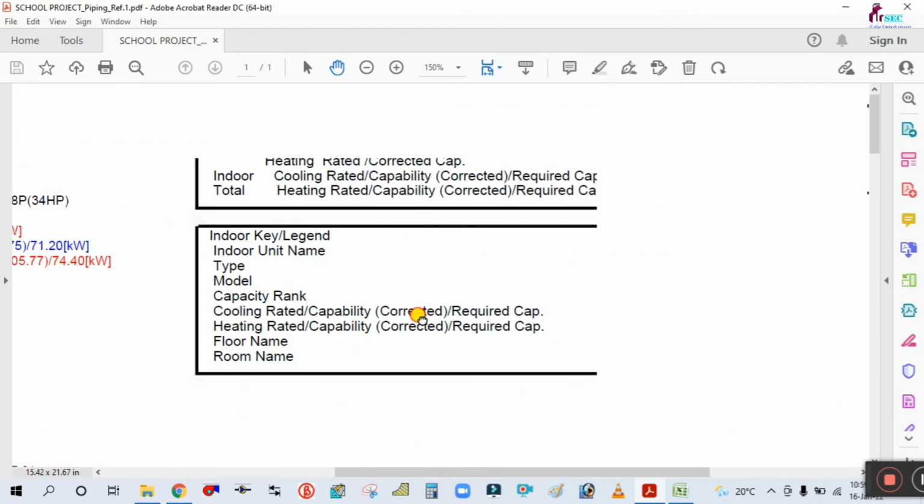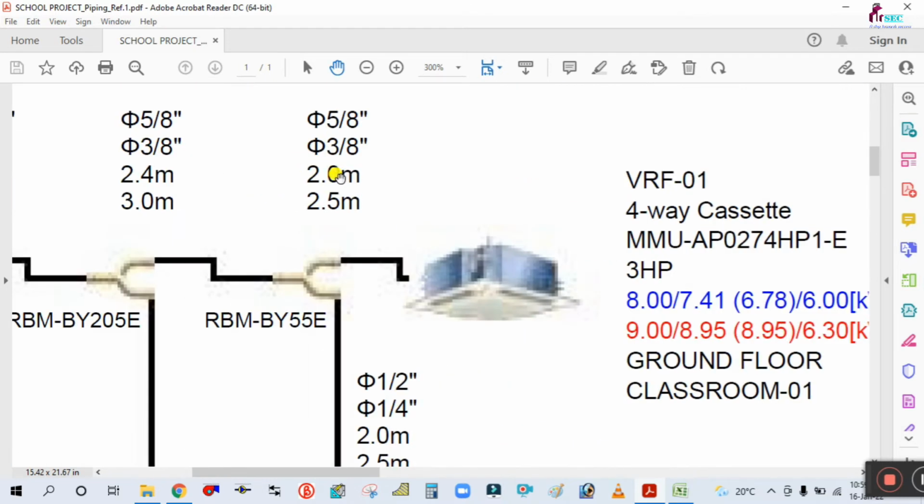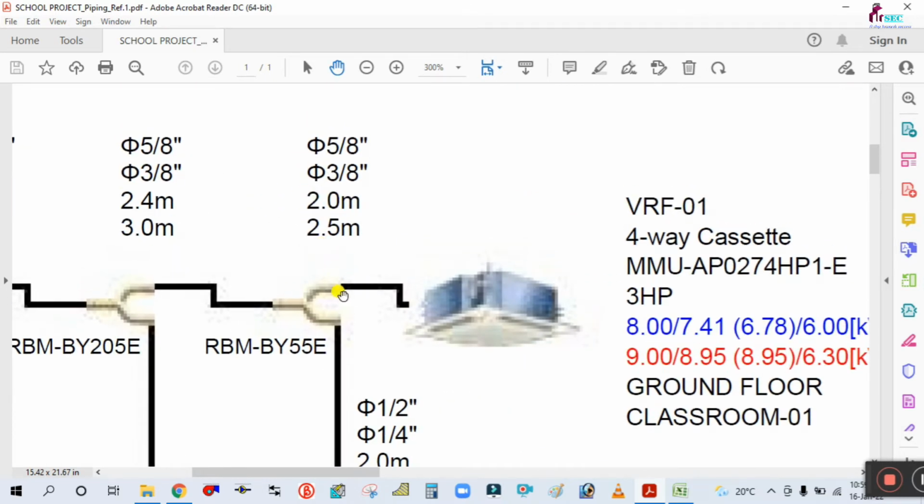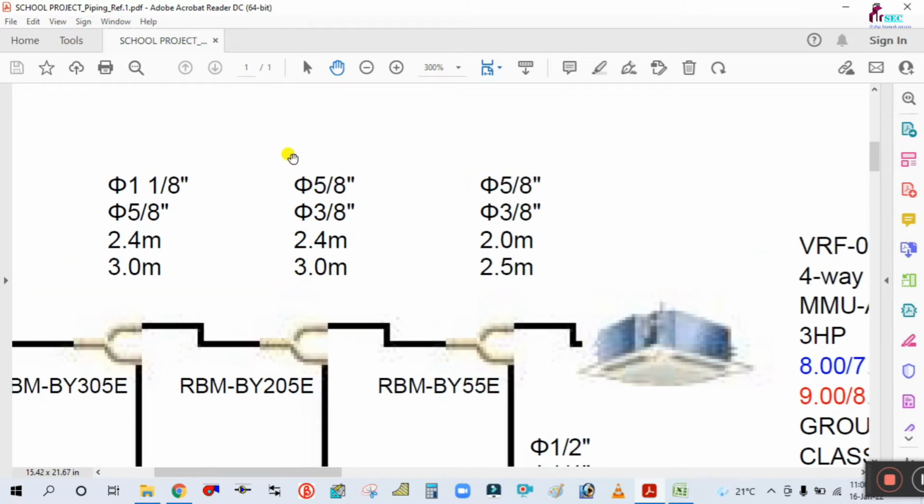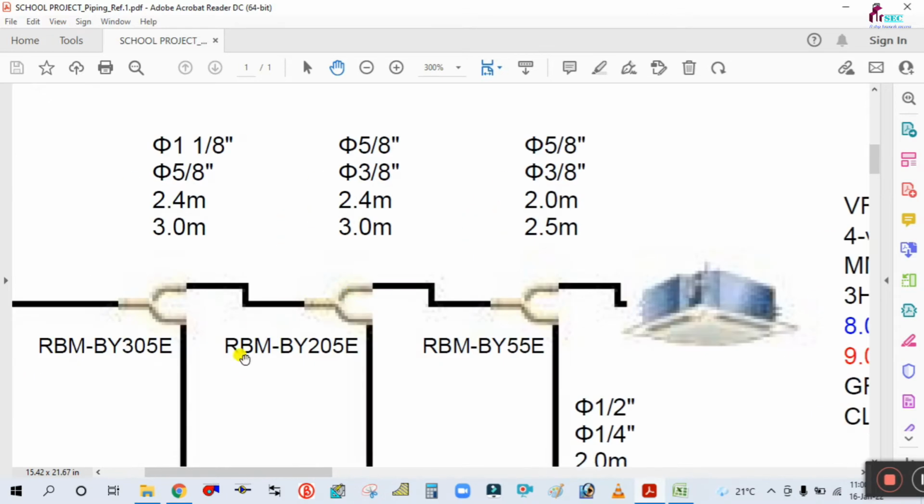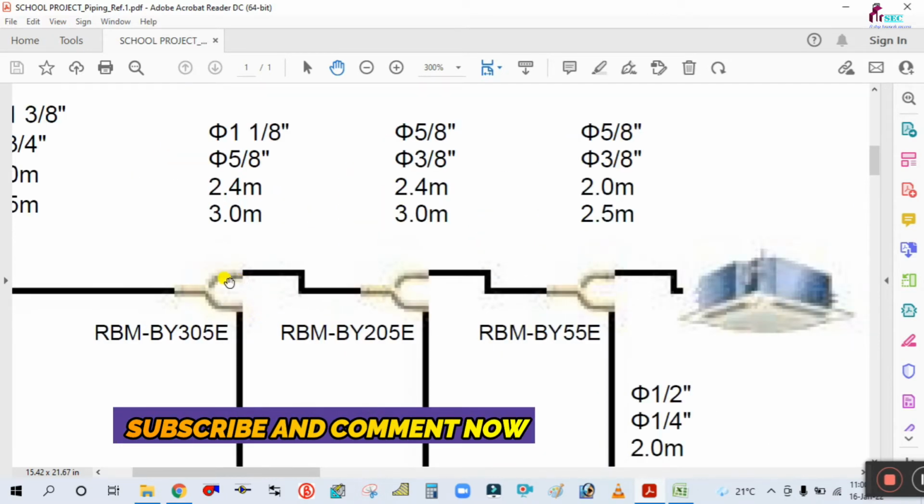The third one is the actual length of the pipe. The actual length of the pipe is nothing but the pipe from this joint to this machine, 2 meter, and this is the equivalent length of the pipe from this joint to this machine. And this is showing the pipe size and length from this ref net. This accessory is actually called a ref net.